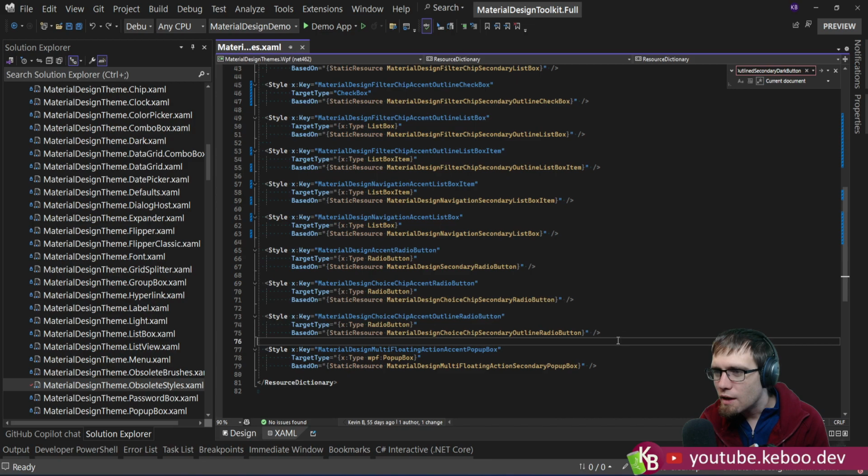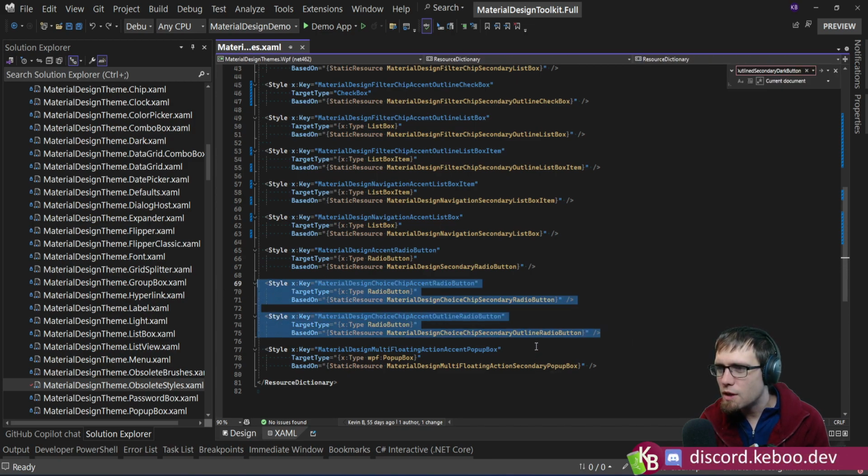Okay. And choice chip accent radio button.